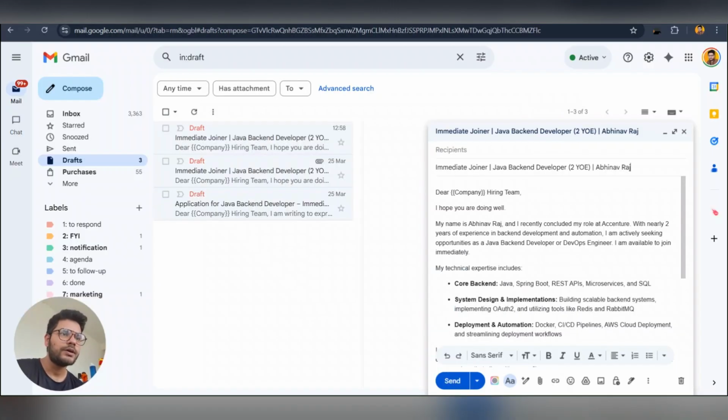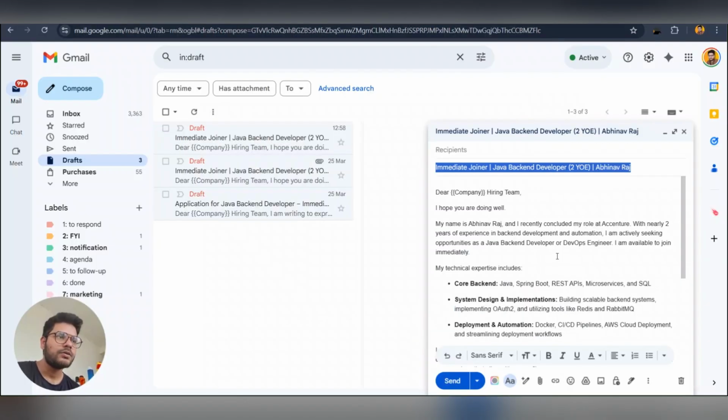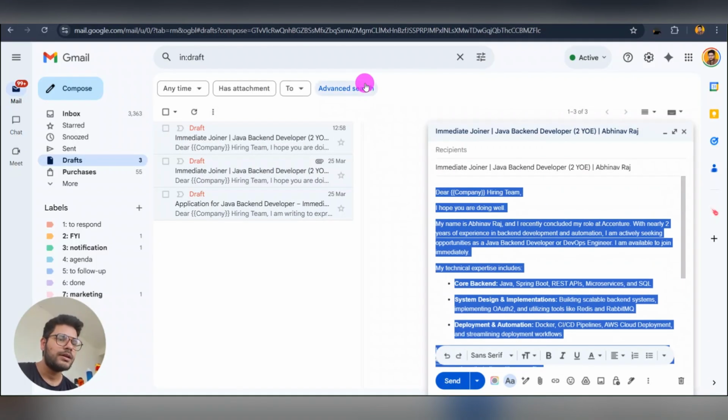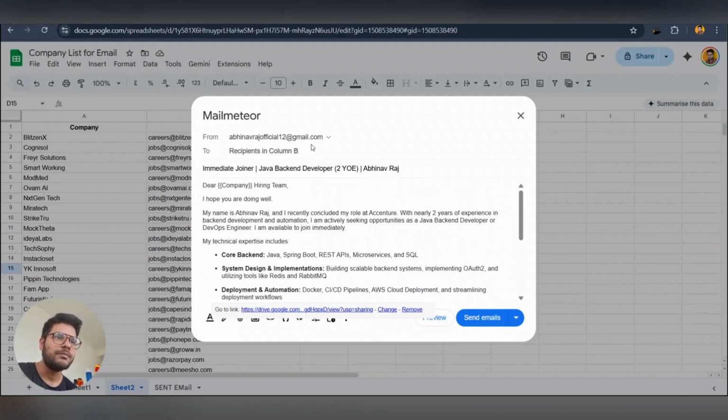Then what you have to do is copy the subject and add the subject here. And also you can copy the template, this template, because I want the company name from column A. That's why I added company with double braces, open and close. I added the company column name, so it will get all the details from the company column one by one. And from column B also, it will get the email details one by one.